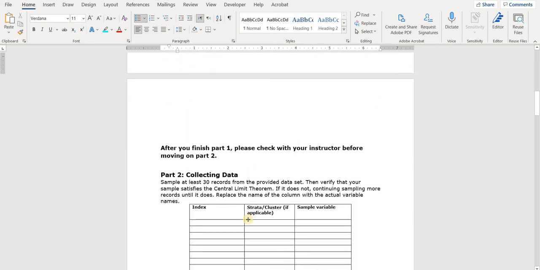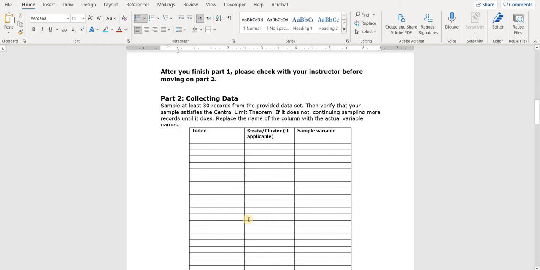The other part, which is collecting the data, today I will show you how you're going to select 30 values from your data set, whether you are working with the sample mean or the sample proportion. I will show you how to select your data using simple random sampling. You can use another method of your choice. We know now the difference between the sampling methods that we used, and you can use any one of them.